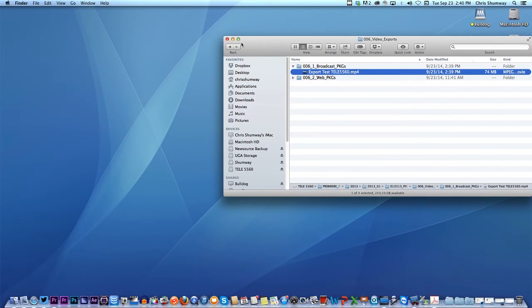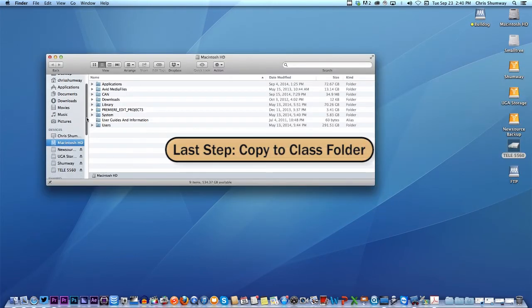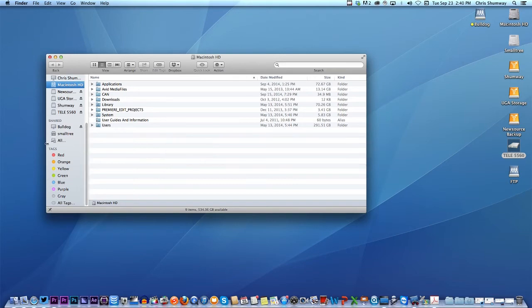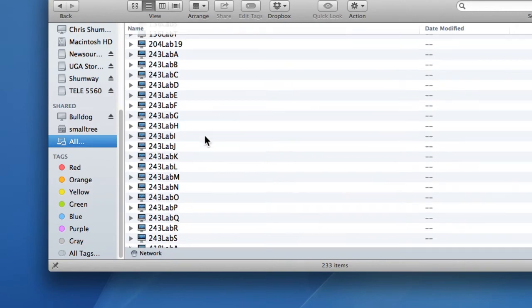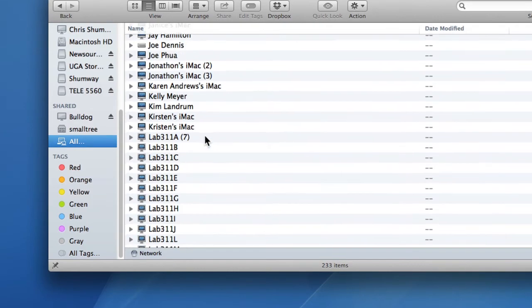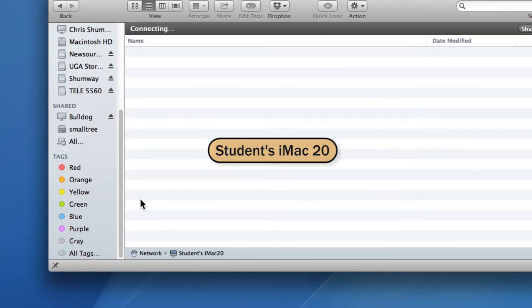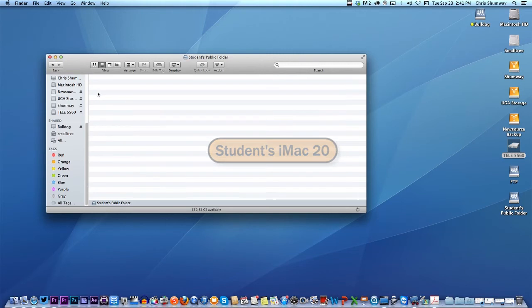What I'm going to do now is I'm just going to close this window and go to my handy Finder. And what I'm looking for here is the actual computer in the classroom, the one that I use as the instructor. So we're going to go to the shared list over here where it says shared, all devices on the network that I can find. These are all in the different labs in Grady College. And I want to find Students iMac 20. And it's going to connect me to that shared folder, public folder.